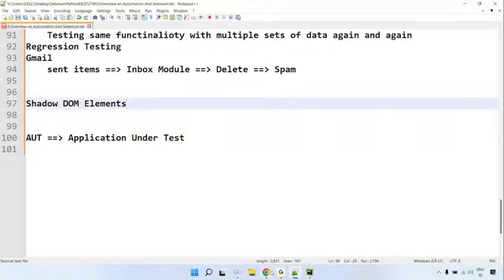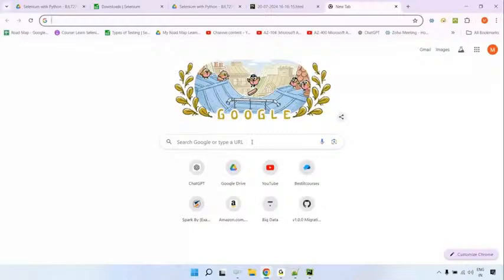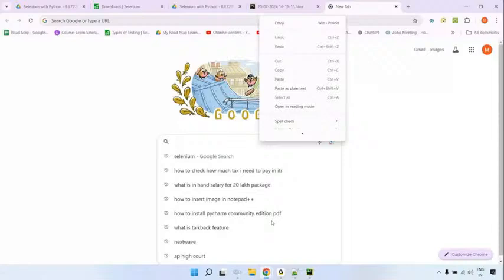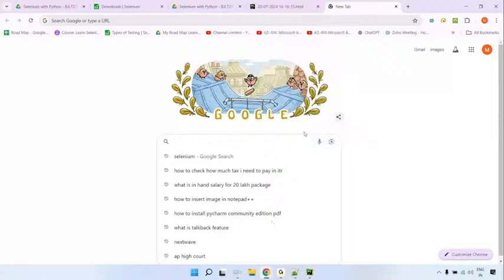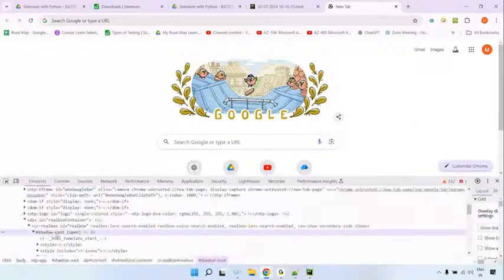Let me show you a simple example. You can see it here. This is the Google search feature. When I inspect this to identify this particular element, it is placed inside a shadow DOM. You can see it's a shadow DOM element. So shadow DOM element handling is very, very complex and very, very important. Most of the applications right now are implementing this shadow DOM approach only, that I will be discussing.